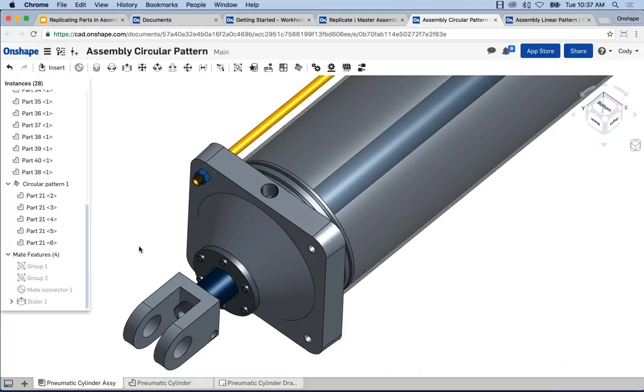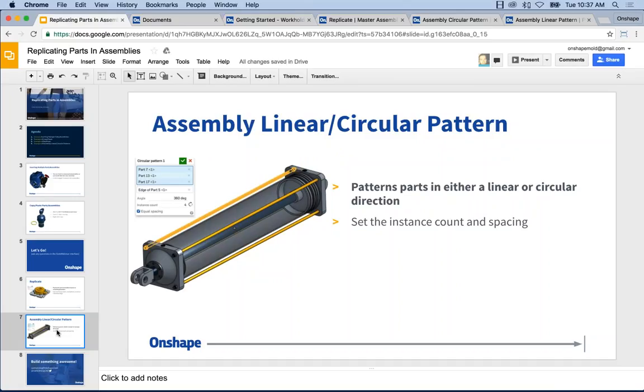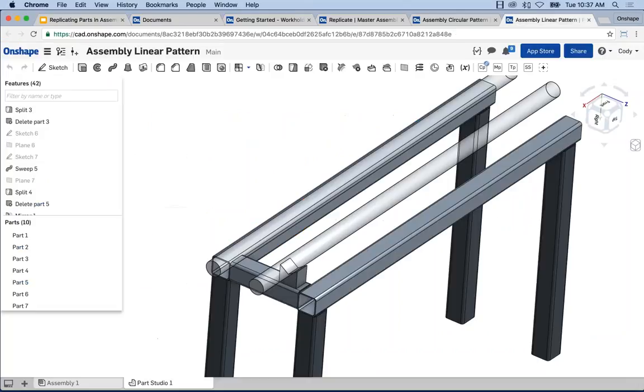That is the circular pattern. So jumping back real quickly, I have one last example for you, and that is the linear pattern. And like you can imagine, instead of patterning parts around a cylinder, around a circle, we're patterning them based on a linear direction and a spacing and instance count. So very similar to the linear pattern at the part studio level, except for, of course, we're patterning parts at the assembly level. So let me go over a few examples of this.